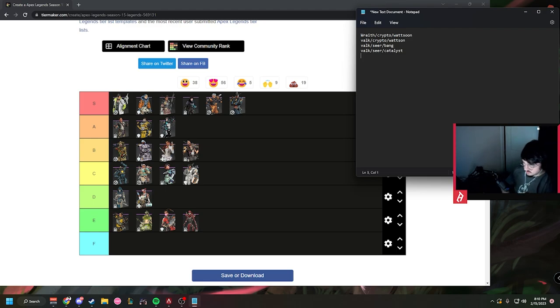On Edge, though, I think we'll see Valk, Maggie, Seer, maybe. I don't know. Maggie fits in with some weird comps. Actually, no. Valk, Maggie, Seer would be bad. It'd be Wraith. It'd be this one. Valk, Wraith, Maggie, Caustic. This is a really good dynamic comp.